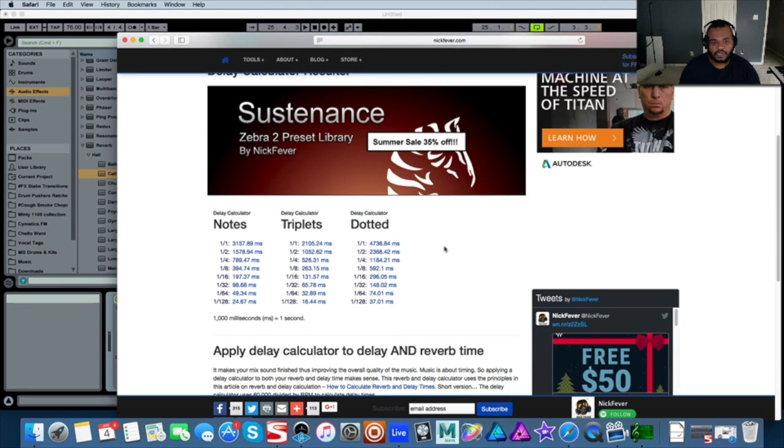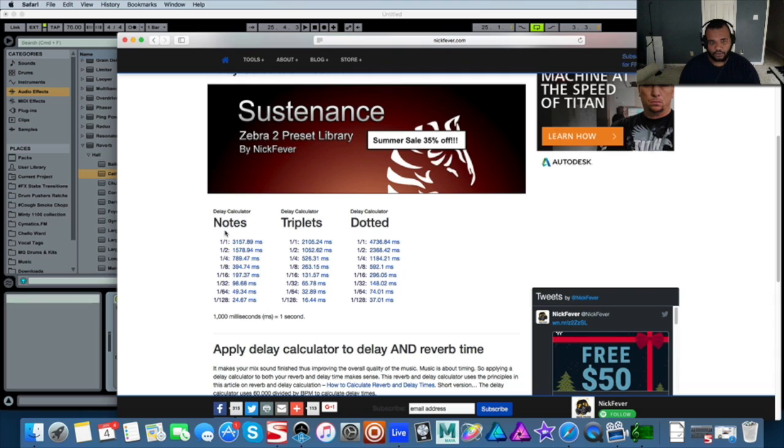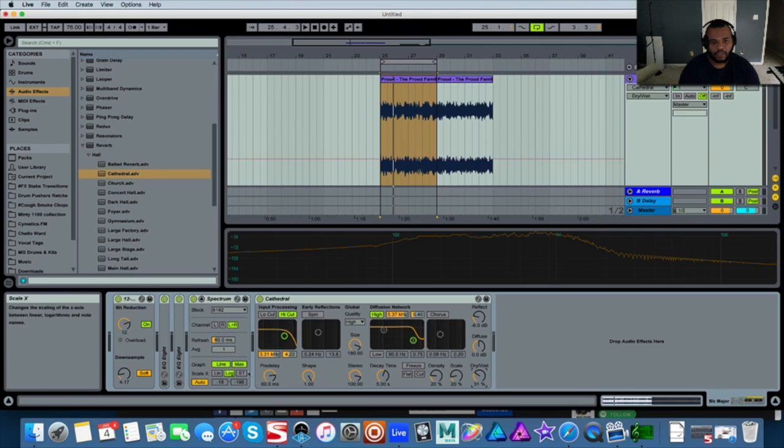And right now what it's telling us is that our regular notes, so we'll do like 1/16 is 197, 1/32 is 98. And what I normally do is I will use this value within the 1/8 to 1/32 range, so 98 for me, as my pre-delay.